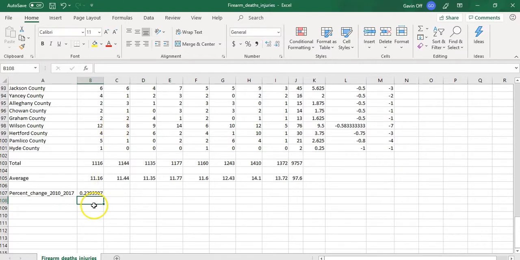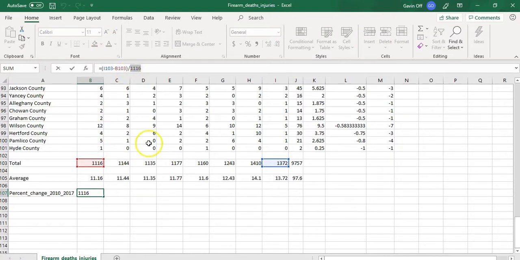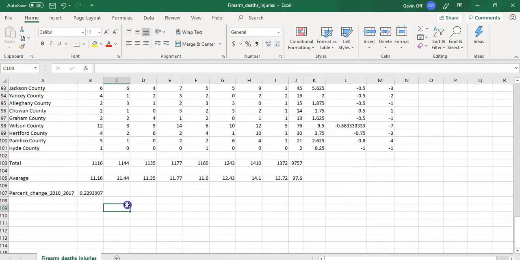There we go. So it looks like the percent change for Mecklenburg, which is 23%, is basically on par with the percent change for the state. That's interesting. And you can see that I just typed in 1,116, but essentially it's new minus old divided by old. So you could say that Mecklenburg County's 23% increase is on par with the state's increase during that time.